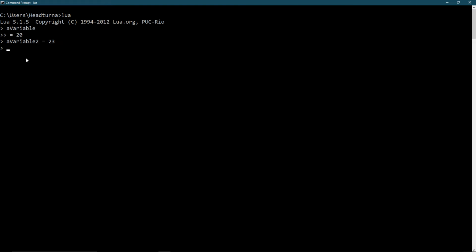Well, I want to print these. So I'm going to write print. This is how you print stuff in Lua. Print a variable. When we press enter, we'll get a print of what a variable contains. So it contains 20. If I do the same but write variable 2, we'll get 23.